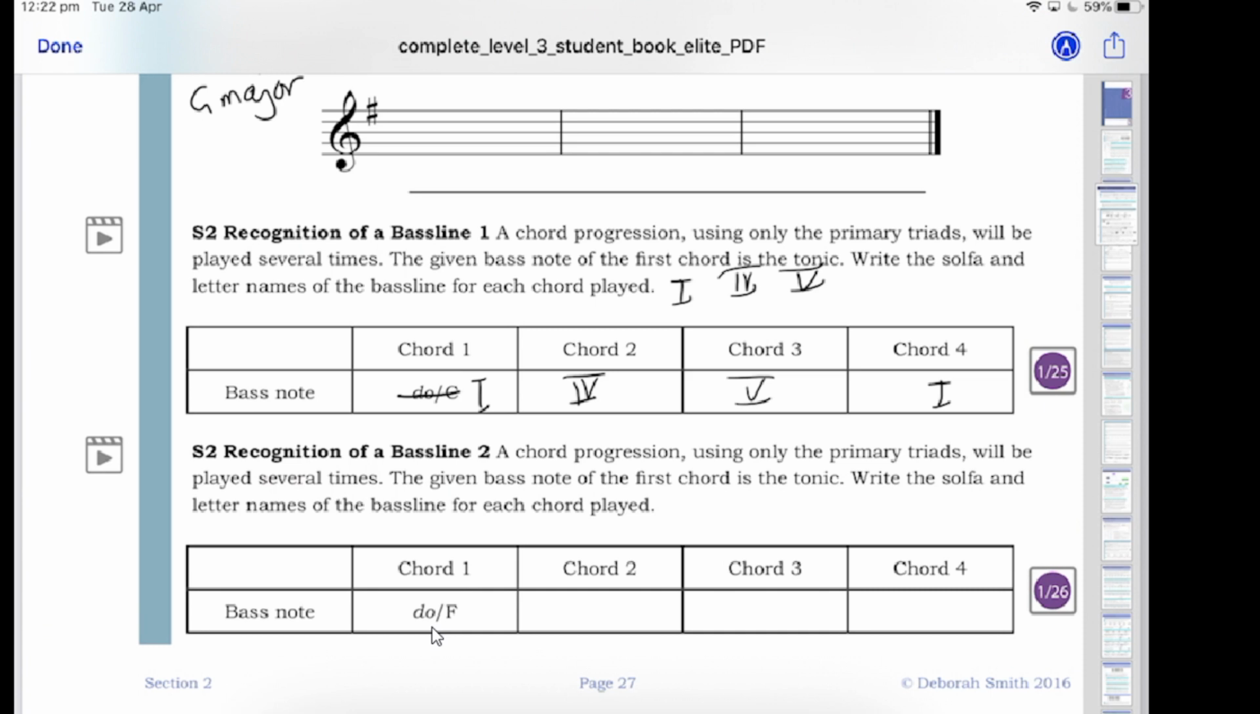We know chord 1 because it's the given chord in the question. We know that this is chord 4 because the bass note moves up a fourth, and then chord 5 is a step up. So, like before, but rather than using notes, solfa or letters, we're going to stick with Roman numerals just for today. And there is our chord 1. Chord 1.